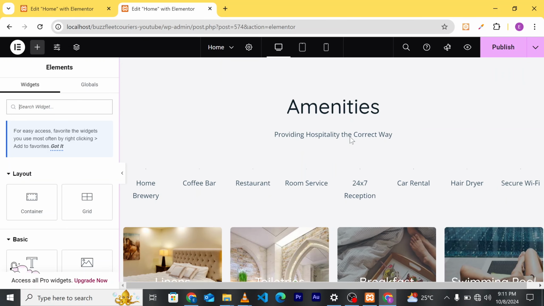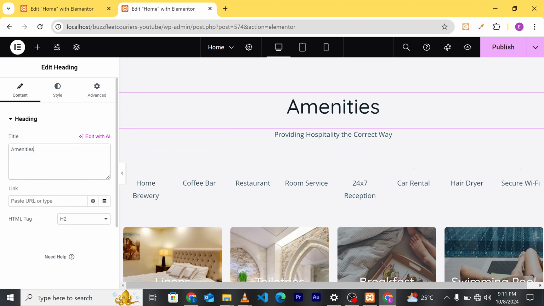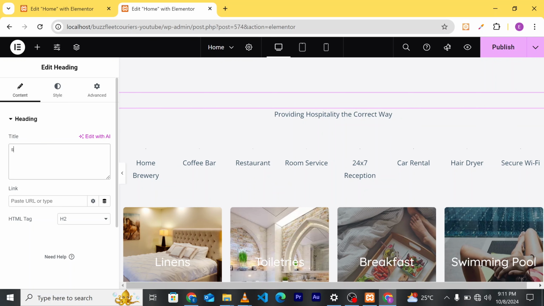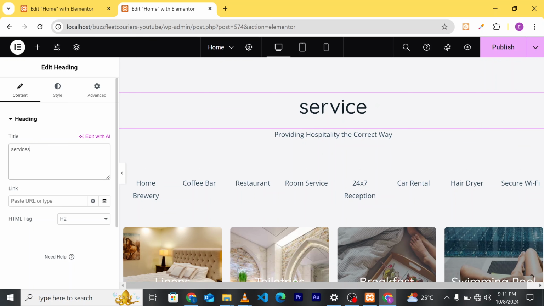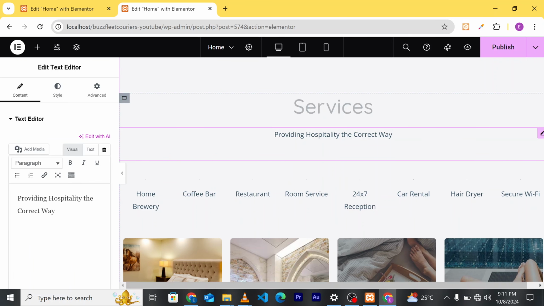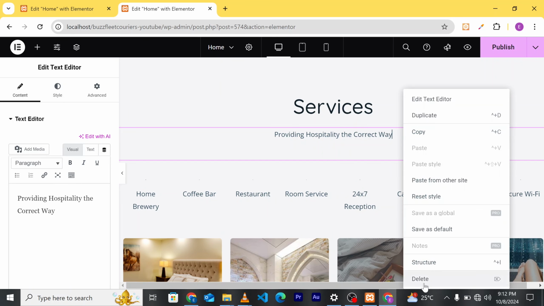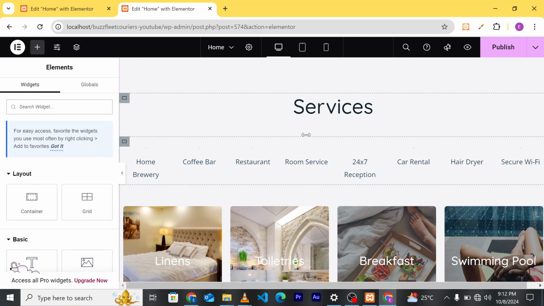For the next section, it is named amenities, but we want to change the heading text to services. So just go ahead and delete that and change that to services. Alright, you just make the first text capitalized. So next we have a tagline which we don't want. So you have to delete this tagline. Like I previously said, just right click on it and click on delete. Okay, so we have that out of the way.